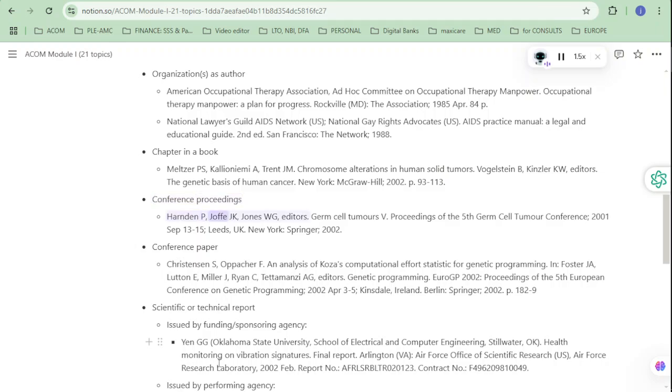Harnden P, Joffe JK, Jones WG, editors. Germ Cell Tumours V. Proceedings of the 5th Germ Cell Tumour Conference, 2001 September 13 to 15, Leeds, UK. New York: Springer; 2002. Conference Paper.